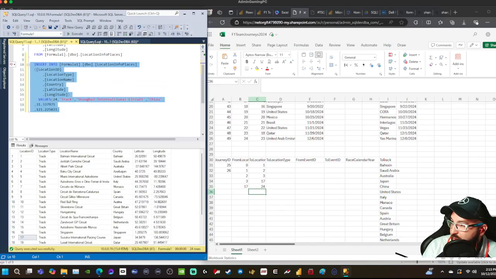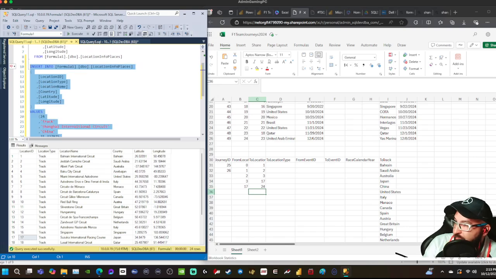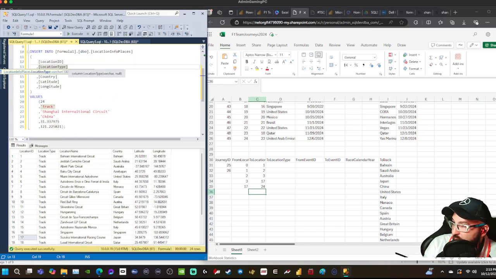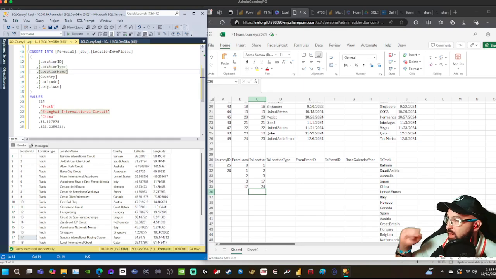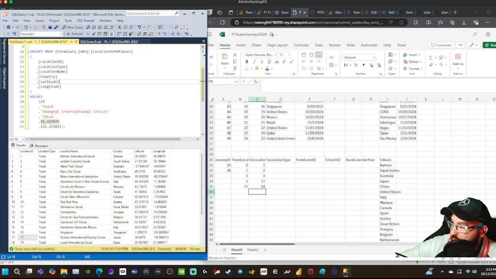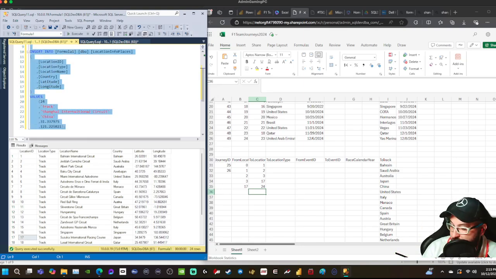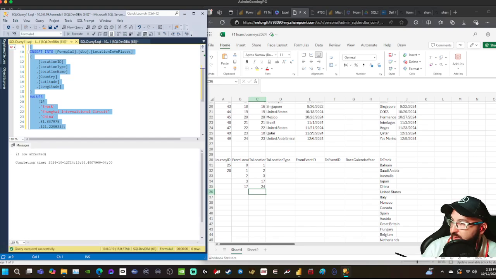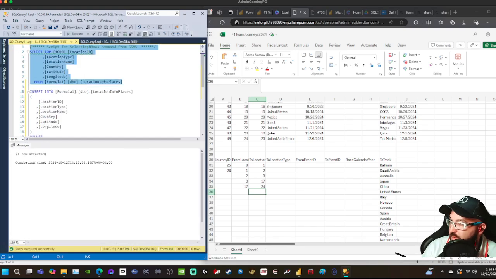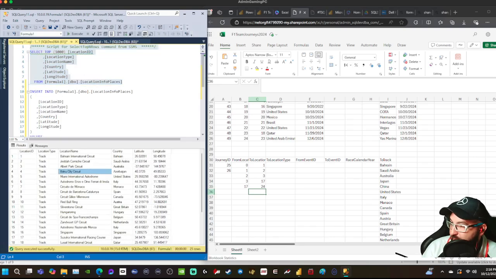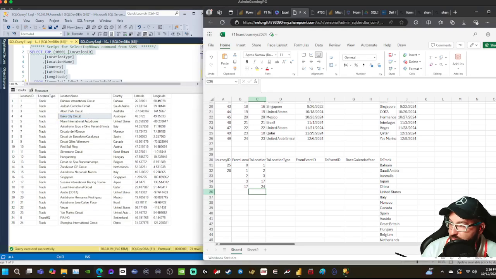I just want to make sure that my query is set up correctly. We have our location ID, our location type, the location name, the country, latitude and longitude. Let's insert that and be good to go. There we are. Okay, so now we are back. So 24. I just wanted to take care of that really quick because it's important to me and I didn't want to mess it up and miss it later on.